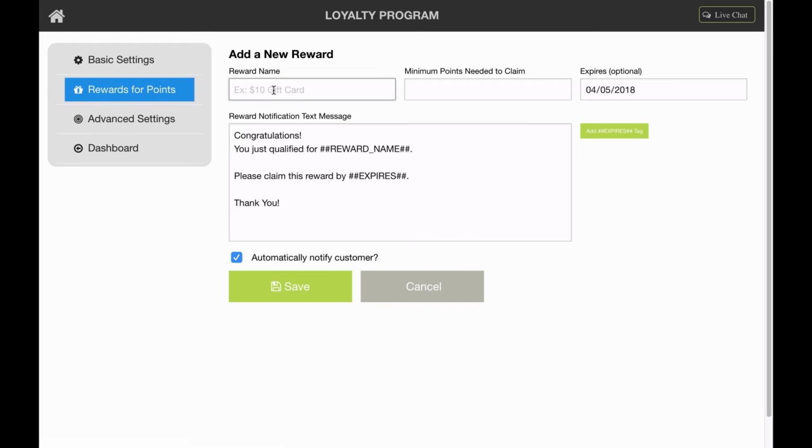Let's say you want to give them a free ice cream cone. So I've typed in free ice cream cone as the reward name. And then this determines how many points a customer will need in order to get that reward.